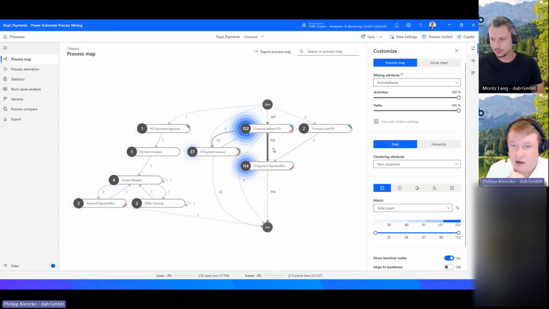And what we see here is we have the starting point. In that one part, we have the PO document approval, we have the PO item creation, get an invoice receipt, payment run, which goes back. So we have some loops here, some other clearings, and then that ends. For the rest, or most of the rest, we have invoices without a purchase order.